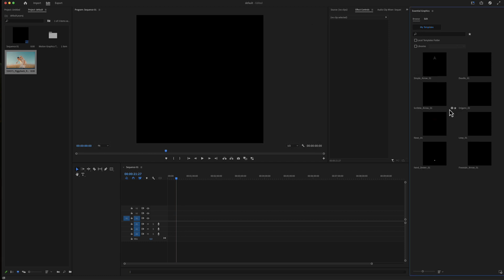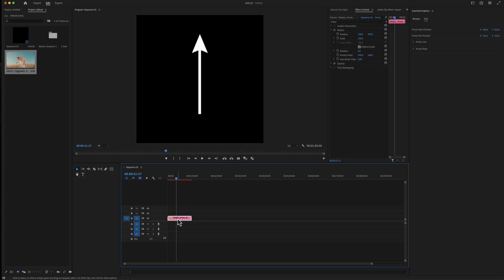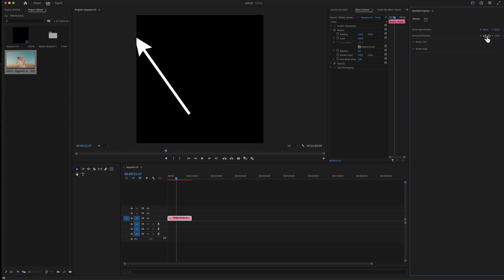Let's see how you can customize these templates. Let's grab one of these arrows and drop it in our timeline. Selecting the mogrt layer, in the Essential Graphics in the Edit tab this time you have the controls. These controls include a customization for the start position and the end position, as you see here.